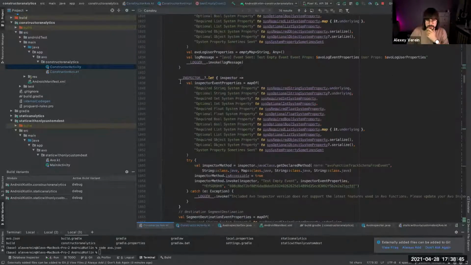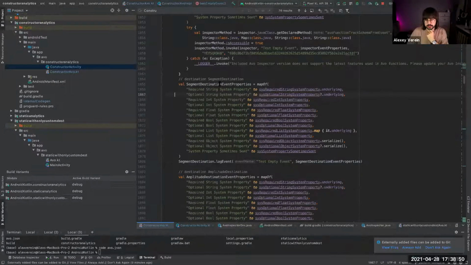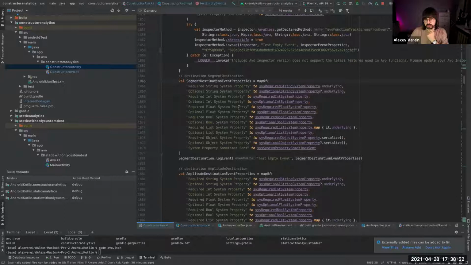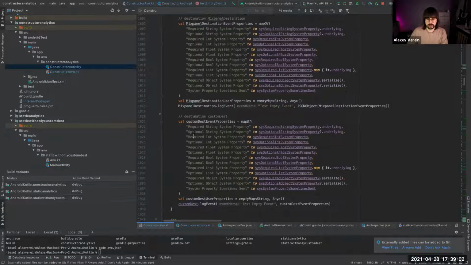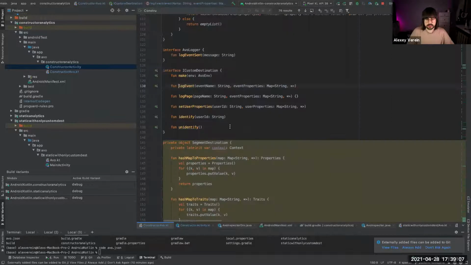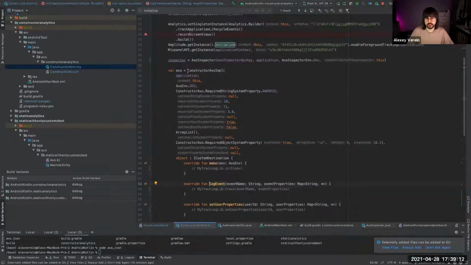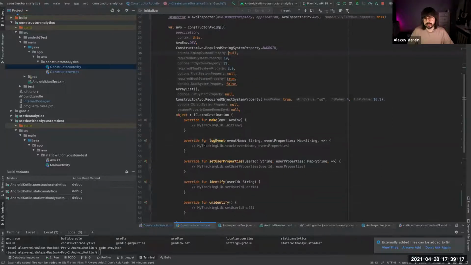Yeah. So this is the inspector part, and then we go through all the destinations, and we build the properties, and we call the log event. So we send those properties to this destination. Here we have multiple destinations, including the custom destination, and the custom destination is actually the thing that we provided. So eventually, after everything is done inside our file, we will end up here and do our own thing.